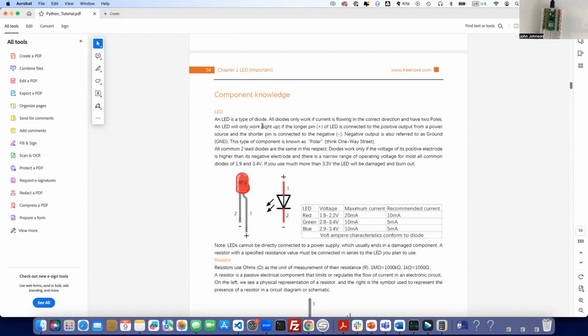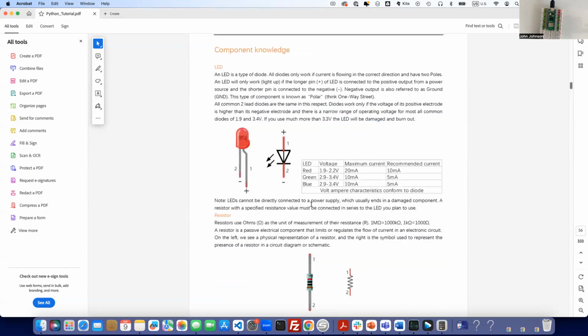Here we have a little bit of background information on LEDs, talking about how there are diodes. The information that we really want to look at is down here. We're going to be using a red LED, and you'll notice that it can accept voltage between 1.9 and 2.2 volts, and the maximum current it's going to accept is 20 milliamps, and the recommended current is 10 milliamps.